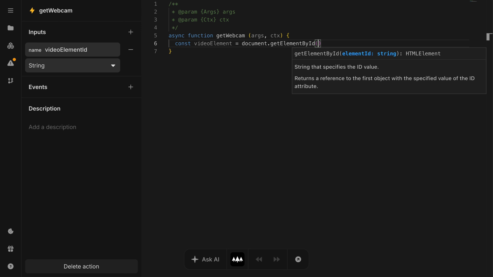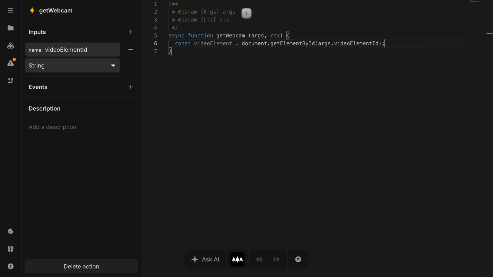As you start typing, the code editor will pop up any autocomplete suggestions to help you out, which you can click to select. This function takes one input, which is an ID of an HTML element. Inside the brackets you just created, type args dot and select videoElementID. We've now got access to the video element on the page to attach the webcam stream. Just a note on the semicolon at the end of this line. It's not strictly necessary to add semicolons to the end of lines when writing JavaScript, but it does help with readability. Think of a semicolon in JavaScript like a full stop in prose.